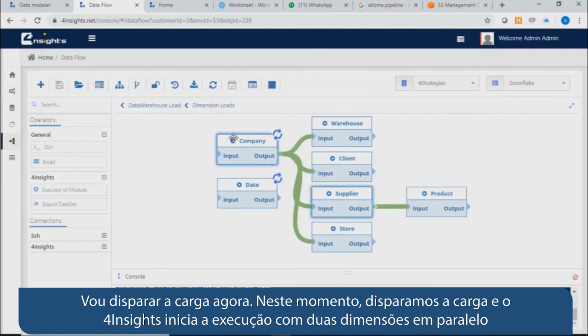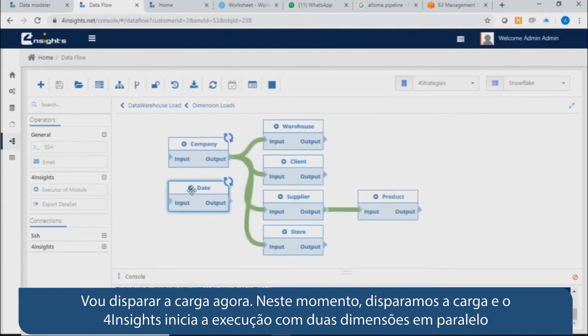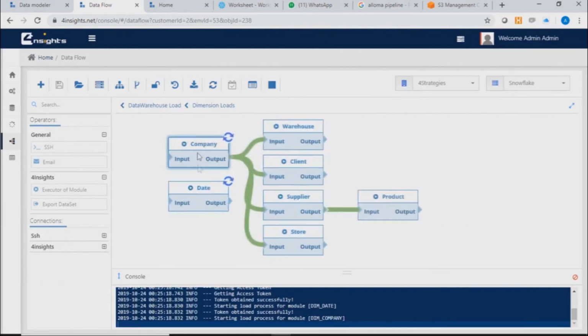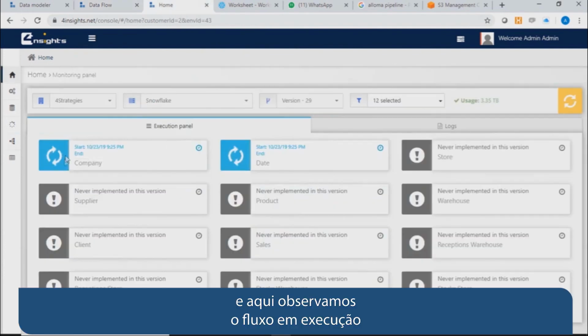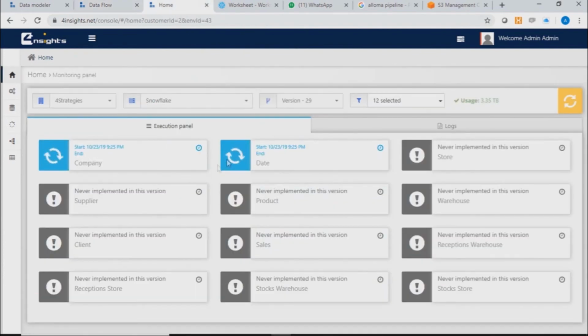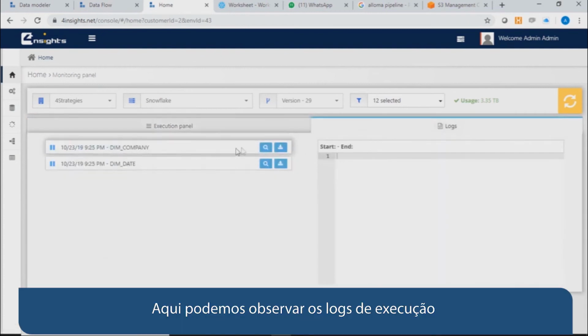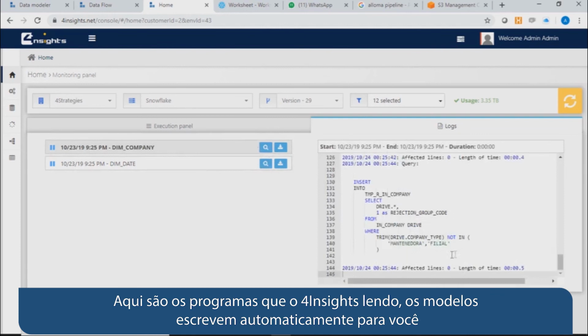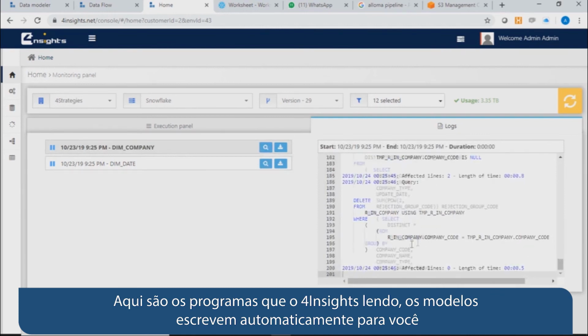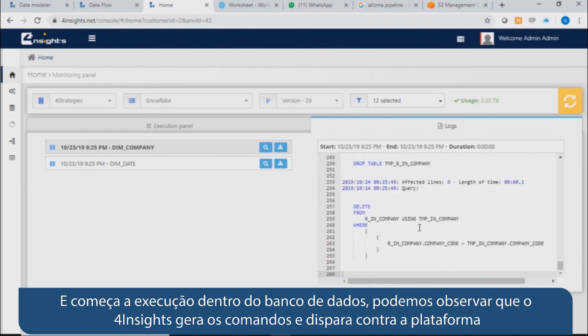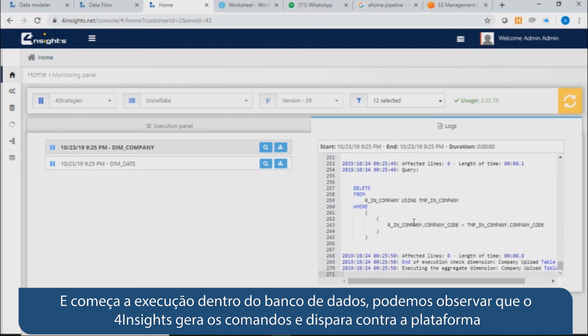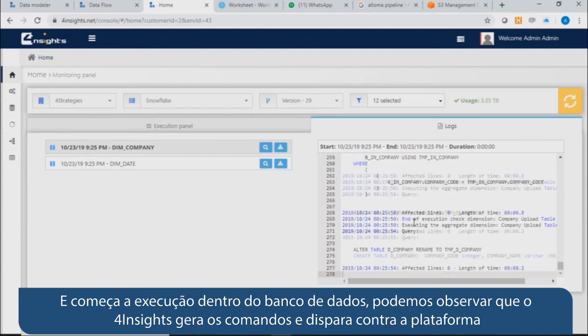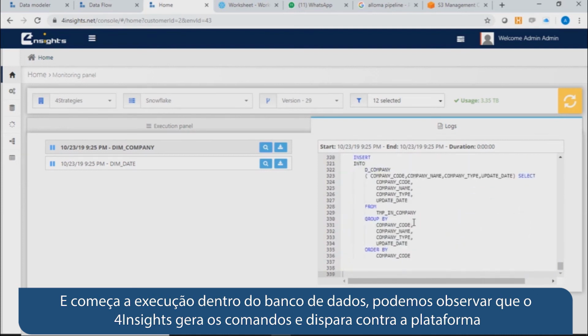4INSIGHTS starts the execution with two parallel dimensions, which is company and date. And here we watch the flow running. Here we can look at the logs of execution. Here are the programs that 4INSIGHTS, reading the model, automatically writes for you and starts execution inside the database. We can see that 4INSIGHTS generates the commands and fires against the platform.